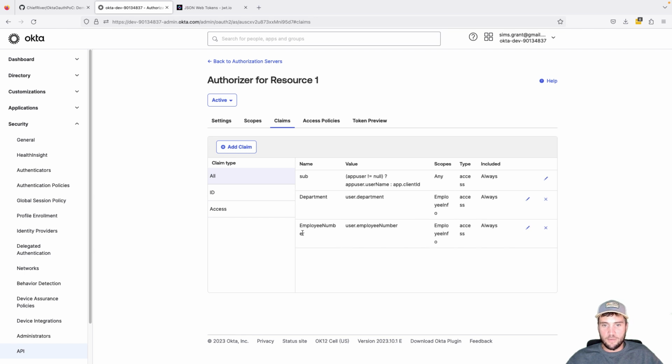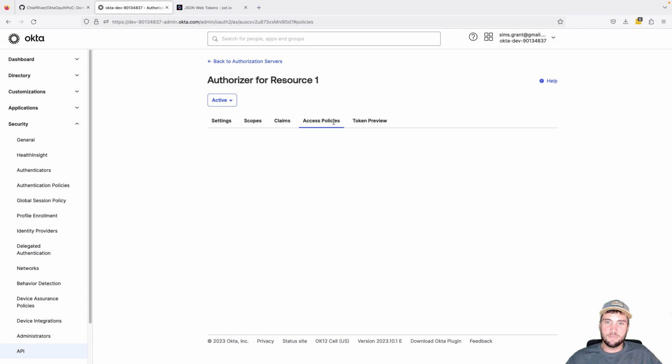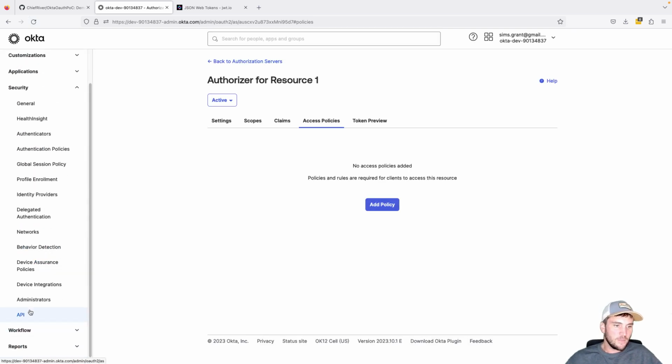With those, we've also created a custom claim which will inject the user's employee number in case we need that on the resource server for whatever reason. Maybe the subclaim or the email address isn't enough, so instead we need the employee number. This is an example of how we can inject a user attribute into an access token. We've also got our, it looks like we're still waiting on some access policies to be created. Let's give it a second.